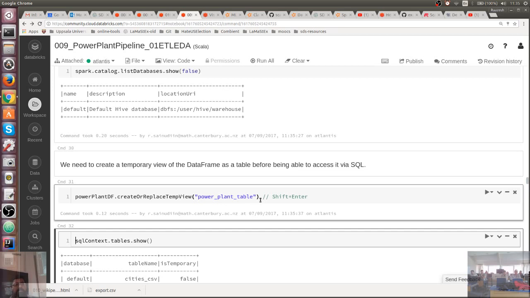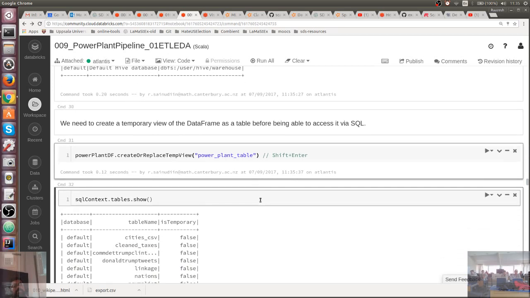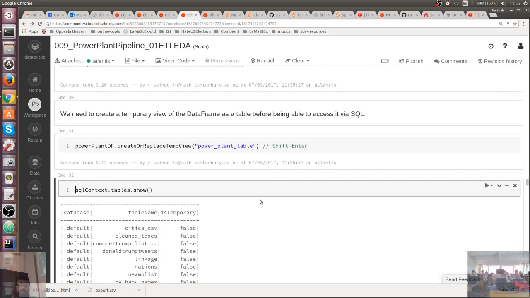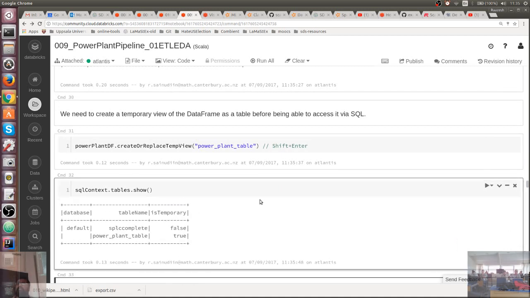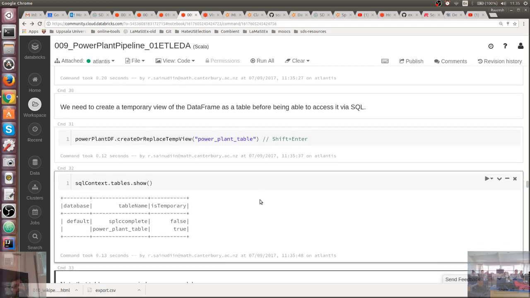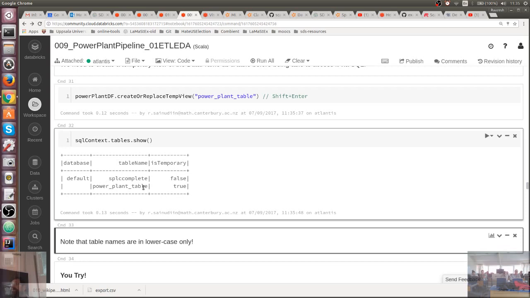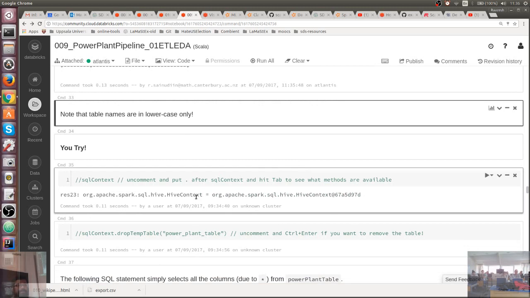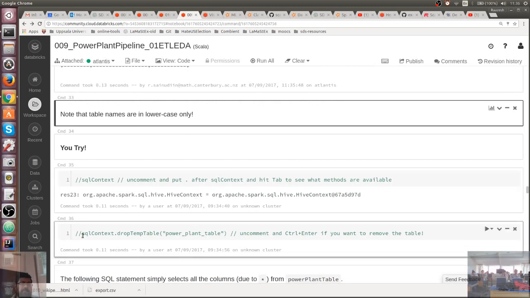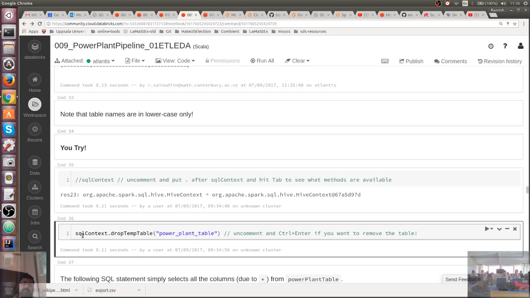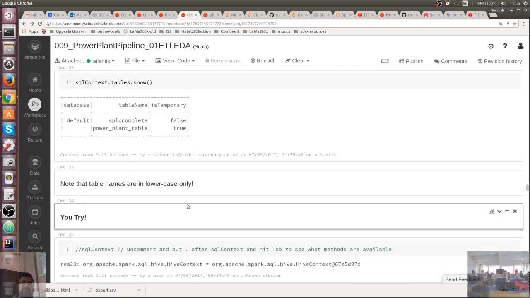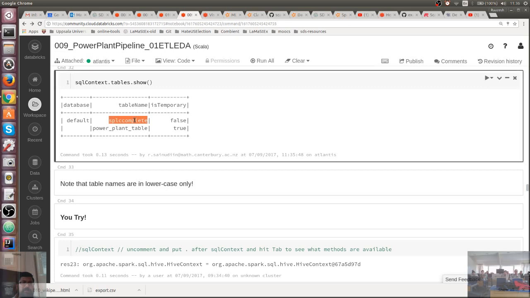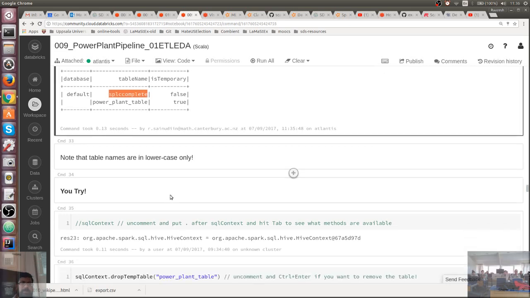The power plant data frame, I'm now doing this create or replace temp view. Remember, without this, I can't do SQL. So now I'm also using sqlContext.table show because this will still work in Spark 2-point-ish. So now I have my power plant table ready. It's a temporary table. The view is ready from the data frame. I can start doing SQL. And if you want to drop a table, because you may have lots of tables, like I don't really want this SPLC complete thingamabob, so I'm going to just go and remove that.